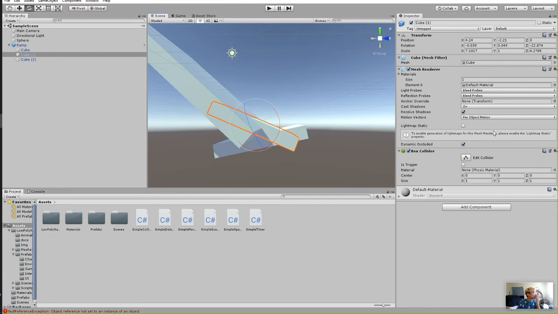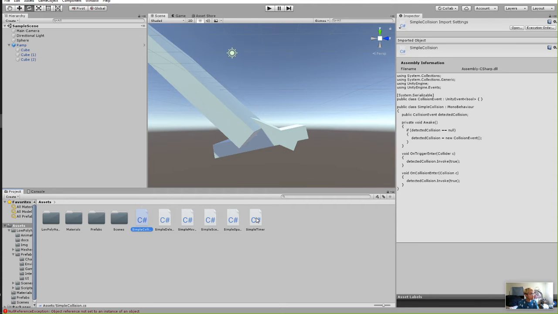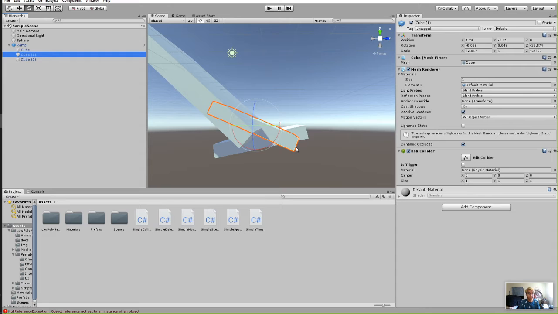So, scripts. I have made us a bunch of scripts here that are all relatively simple to use. I've also changed some of the APIs, so we'll see how this goes. I want to take this cube and spin it around, so I'm going to add the simple movement script to it.